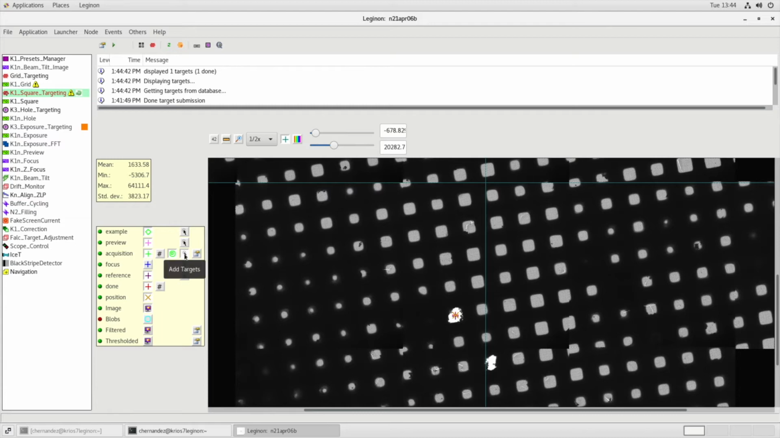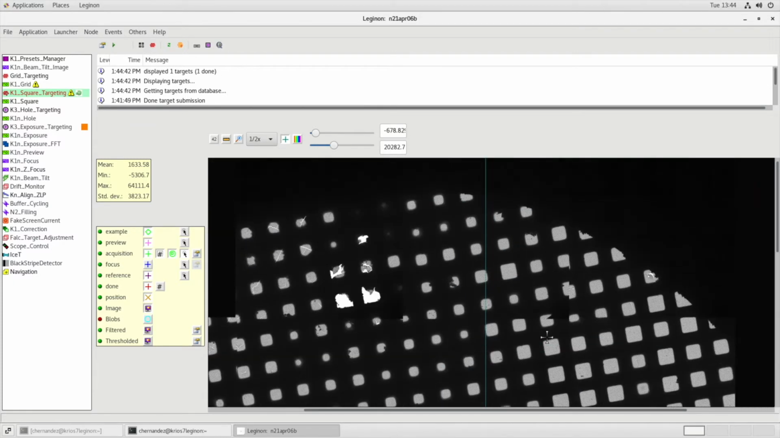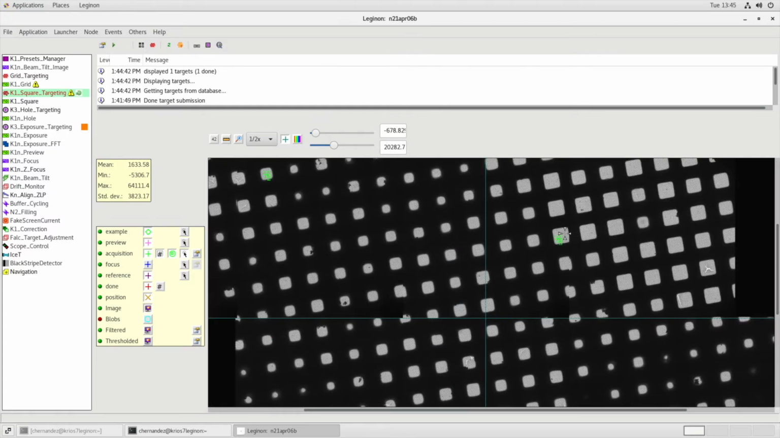Now let's go to Square Targeting node. We're going to select our acquisition targets at this time. You can toggle to show numbers to help you count your acquisition targets. Place your targets throughout the grid. Press play when you're finished.